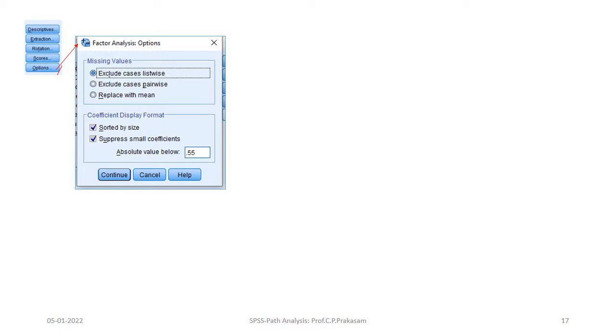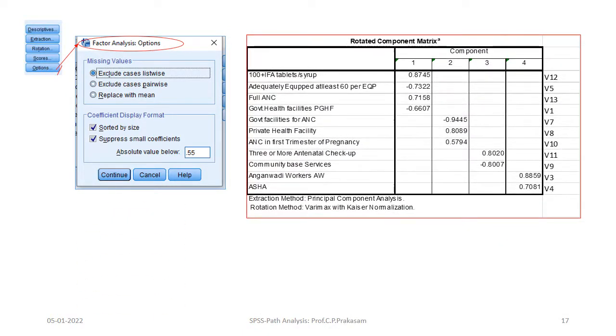You, as a researcher, can choose what cutoff point is required, because otherwise we have to see the values and then decide the cutoff point. That we can decide. Therefore, here it has been decided as 0.55. Once it is given, then see the output table.